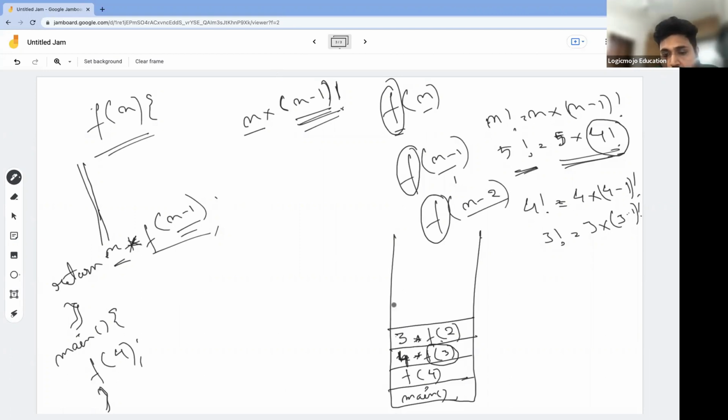Now I have called f of 2. This function has been called. Now what is the value of n? It's 2. Okay. Now it will come here and we'll see 2 into f of 1. Now can I say that this will be my base condition?